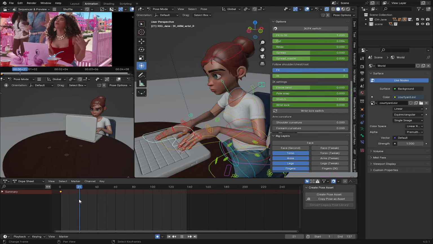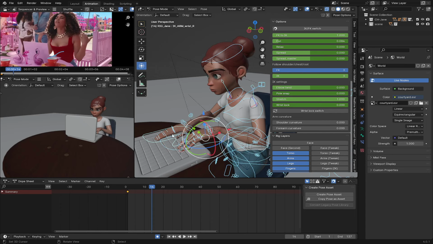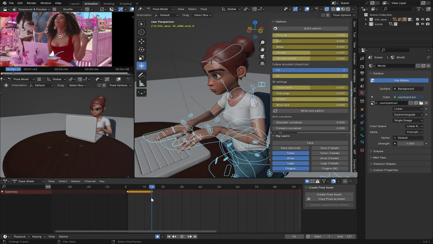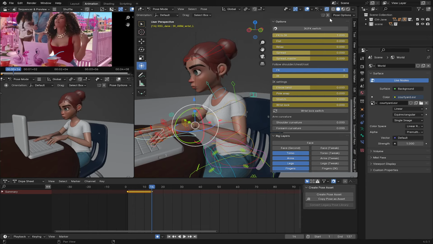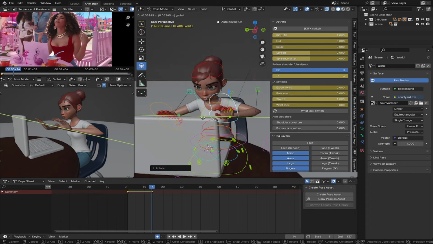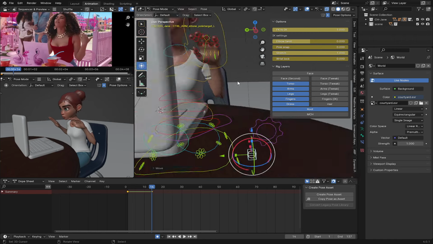So we can see frame 11. Here on frame 14, it stopped moving. The hands stopped moving. So I'm going to select all, press I to insert key. You see, it starts moving and then stops, and starts moving back. So that's where you have to insert key. So select and move it back. Select this, let's bring this one down.